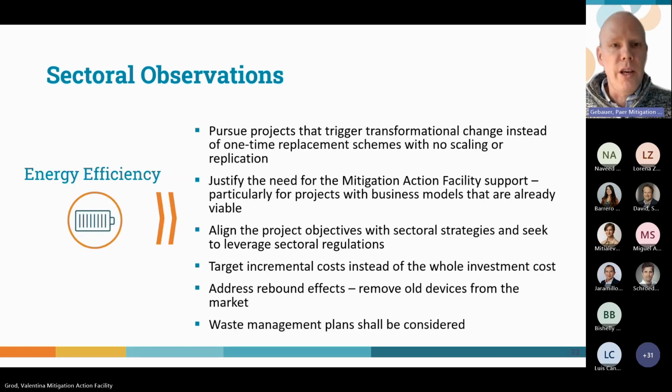Next slide on energy efficiency. As mentioned before, your project should trigger a sector-wide transformation that is replicable and scalable. Therefore, it is not sufficient to submit one-off replacement schemes. Particularly in the field of energy efficiency, it is quite feasible to encounter business models that are viable even under current market conditions. Therefore, it is very important for you to justify when the support from the Mitigation Action Facility is needed to implement your project.